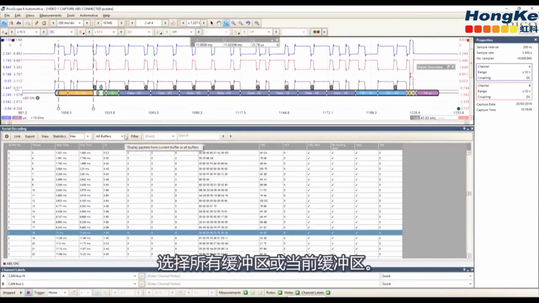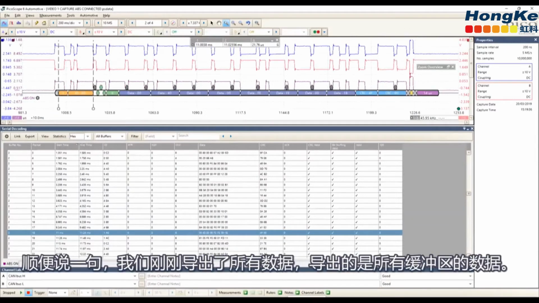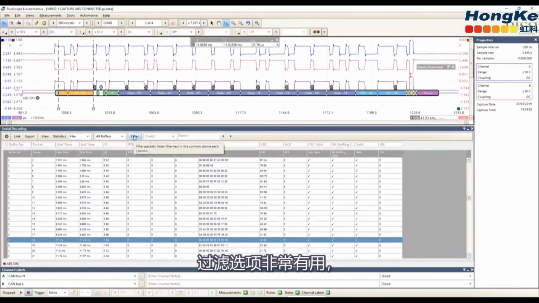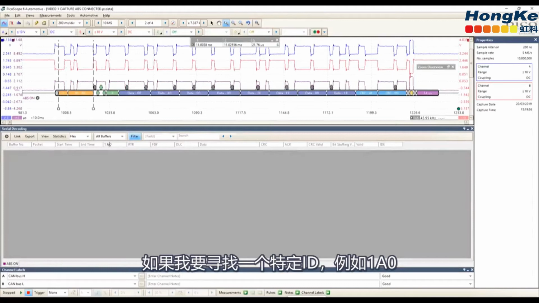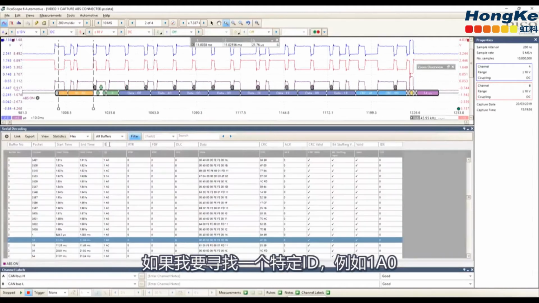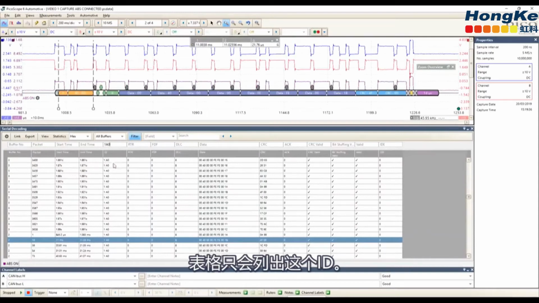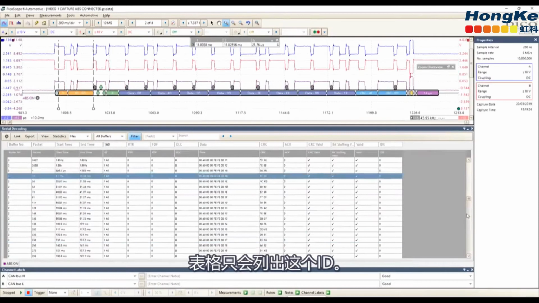All buffers or just the current buffer. Incidentally, because we've just exported the data, we've exported all buffers. The filter option here, this is very useful. If I were looking for just a particular ID, something like 1A0, so place the space in there, 1A0, there it will list just those IDs for us. Okay.